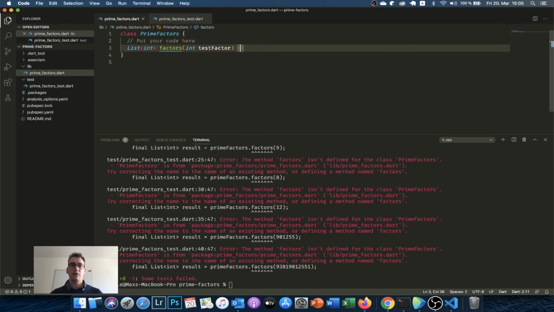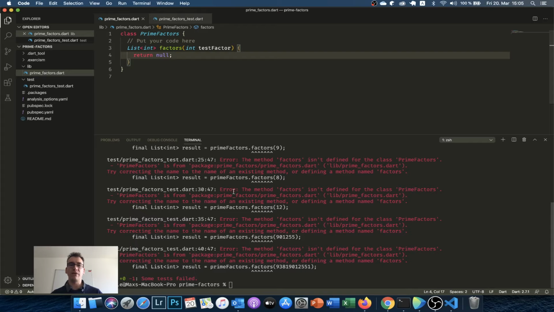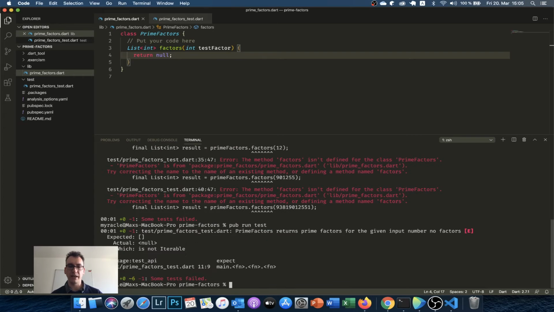And if we run that, we want to return null for now, just to see if our tests are getting a bit greener, so that we get rid of these very brutal errors that we have here. So I run pub run test again, and as you see, we have 0 successful tests, 6 that are skipped, and 1 test that failed.